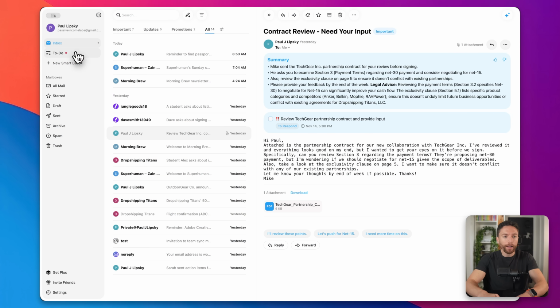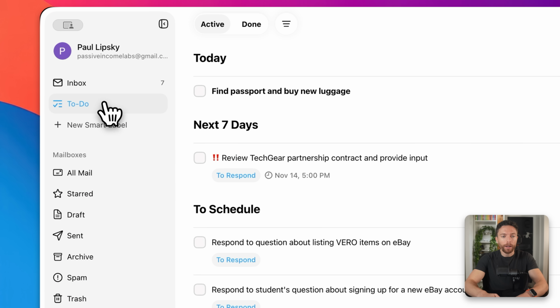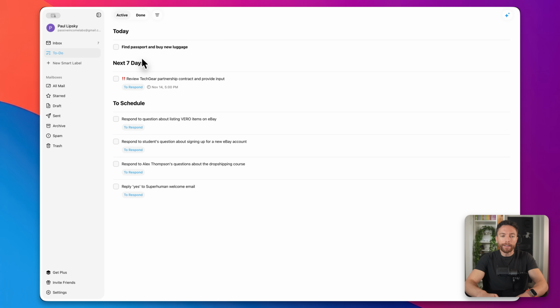All right, so the next feature I want to show you is, I think, one of the most practical and useful ones, and that's their automatic to-do list creation. So if I click over here on the left where it says to-do list, what this does is anytime it gets an email and it notices in there an action item that you actually have to do, it will create a to-do list item for you.